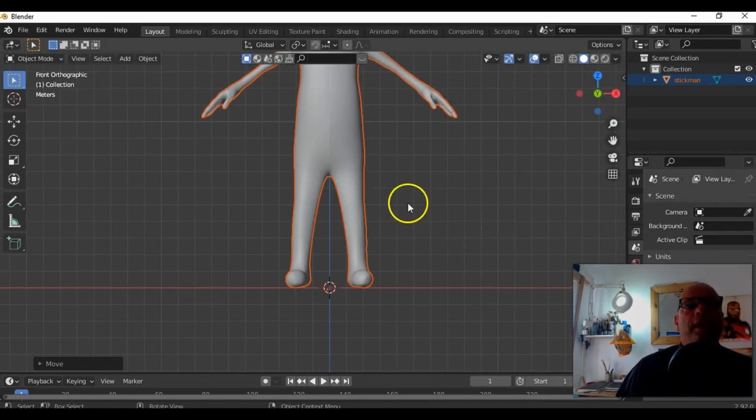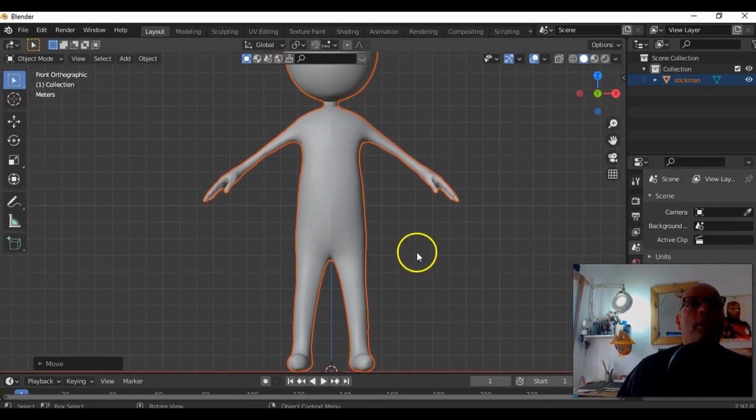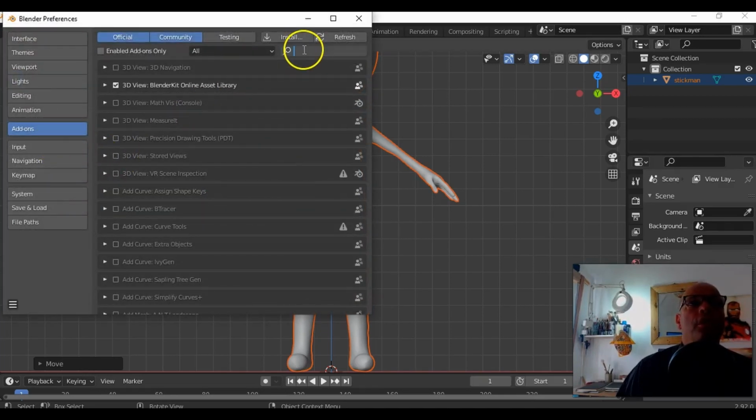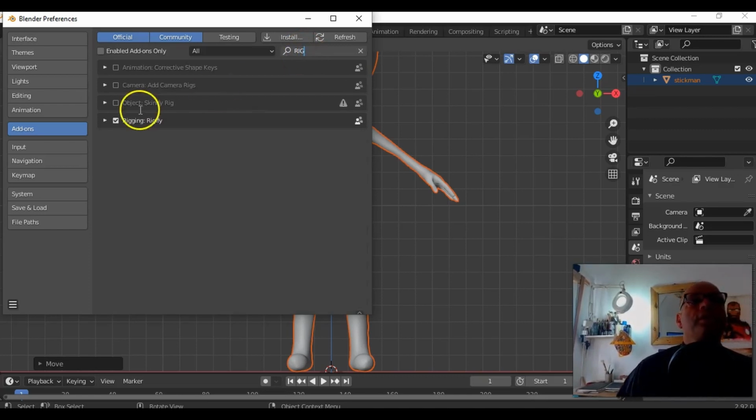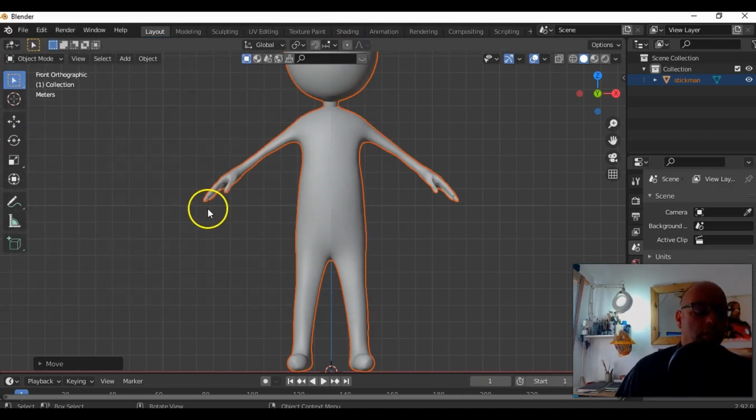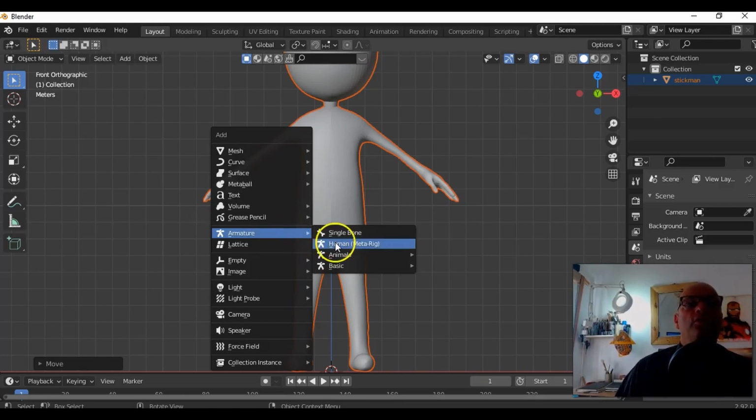Next, we want to drop in a rig. Now, it's probably not enabled on your computer, so you're going to need to go to Edit, Preferences, and in the add-ons, just type in the word rig. And you'll see there, it says rigging, Rigify. Now it's turned on mine, obviously it'll be turned off on yours. So just make sure that that's there. Once you've done that, click off, and then we're going to go and bring that up. So Shift and A. Armature, we're going to go through to basic human meta rig.